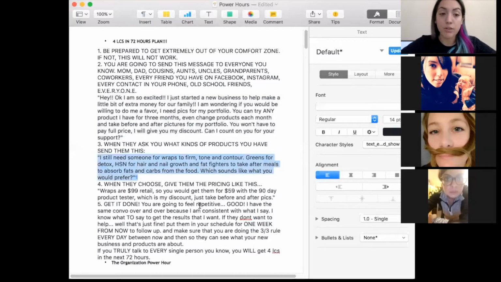I still need someone for wraps to firm, tone, and contour, greens for detox, HSN for hair and nail growth, and fat fighters to take after meals to absorb fat and carbs from your food. Which sounds like what you would prefer? The reason that I picked those 4 is because they are generally our most popular, and those are generally the ones that people like to start out with. So they'll pick one of those, and then from that, when they choose, you will give them prices like this, okay?